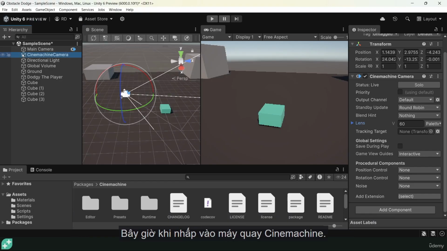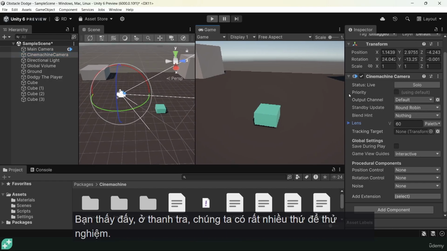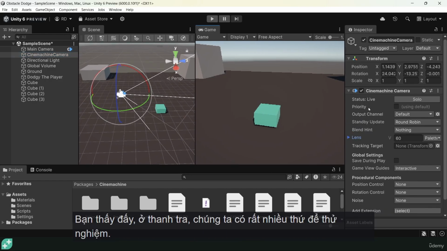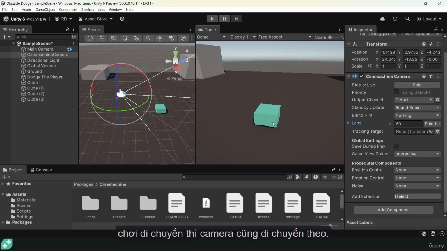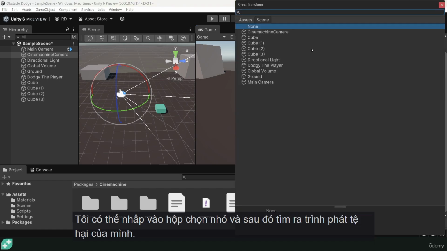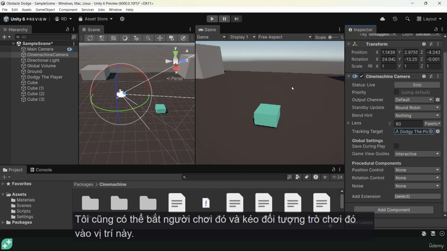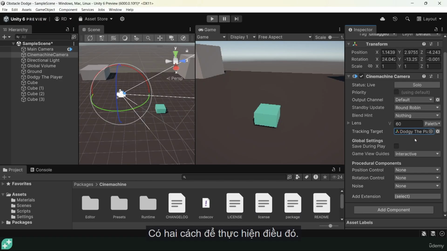Now, while clicked on Cinemachine camera, you see over in the inspector, we've got a whole bunch of things that we can mess around with. And the most important thing for now is that we point the camera towards our player so that when the player moves around, the camera also moves around. And we do that by finding Tracking Target. And you see currently it's none. I can click on the little selector box and then find my dodgy the player, double click. I could have also grabbed dodgy the player and just dragged that game object into this placement as well. That's two ways of doing that.